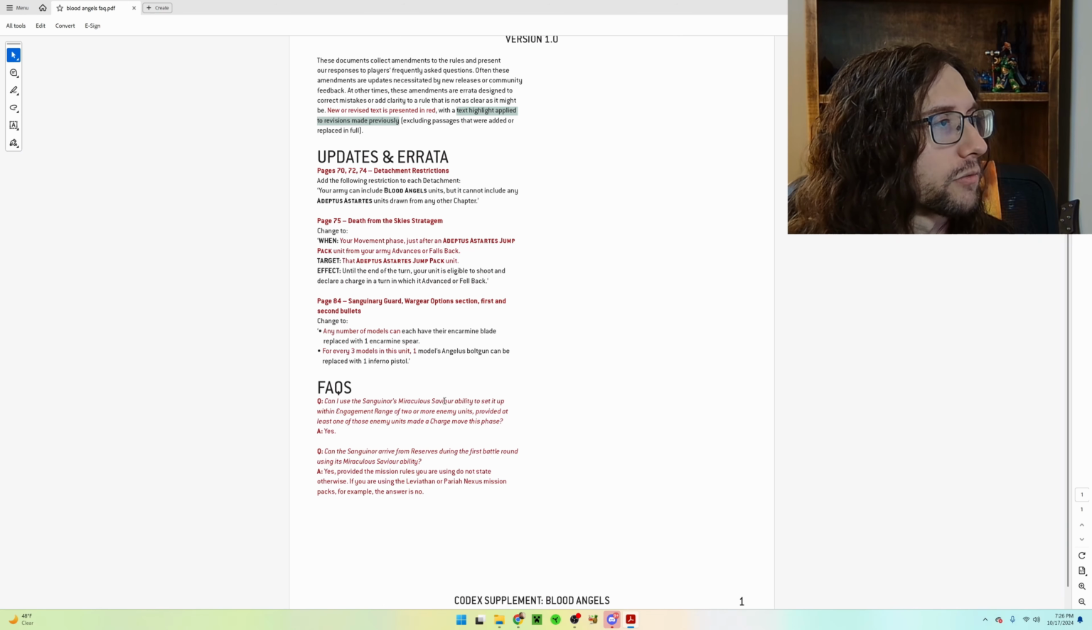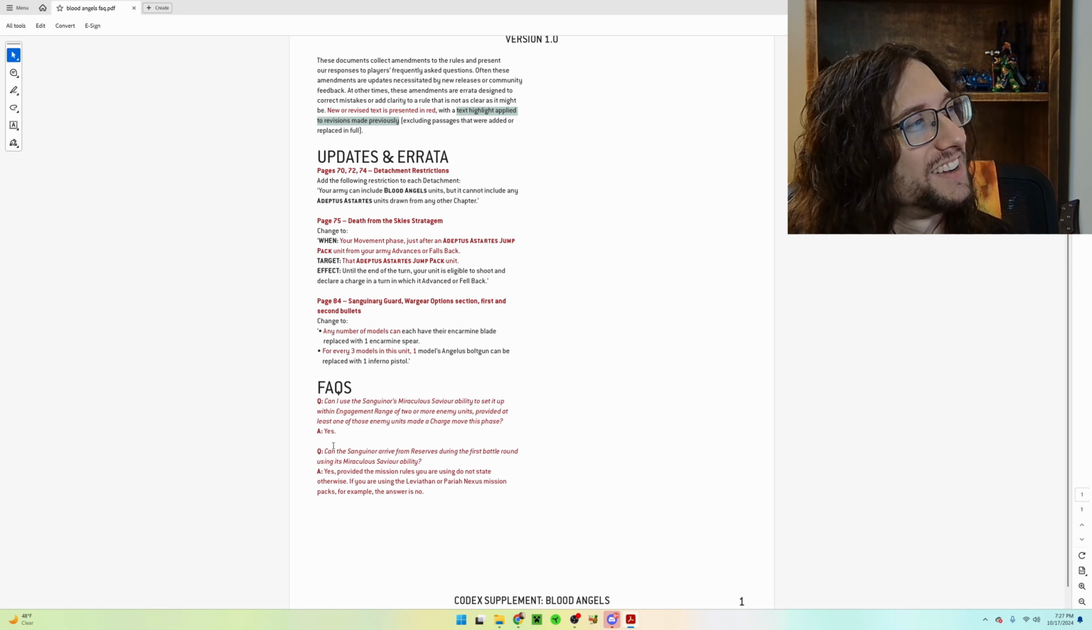Can I use the Sanguinar's Miraculous Savior ability to set it up with an engagement range of 2 or more enemy units, provided at least one of those enemy units made a charge move this phase? And the answer is yes. So that's cool. So you can engage multiple units, including ones that didn't actually charge, that didn't want to be in combat. It's like, wait, what?